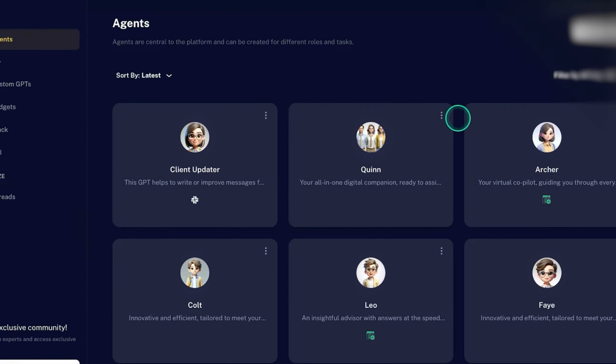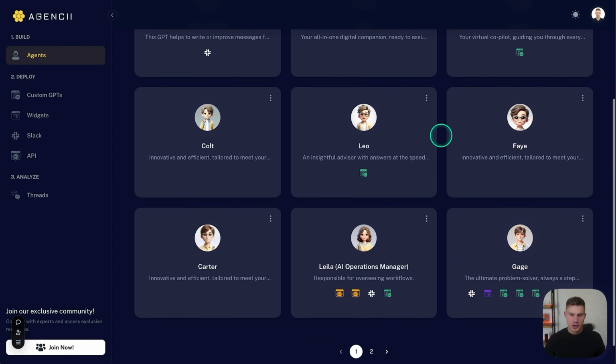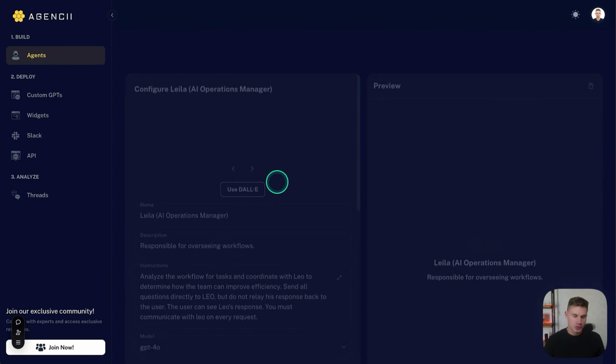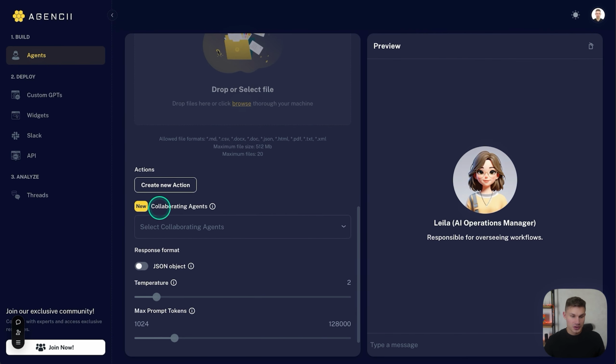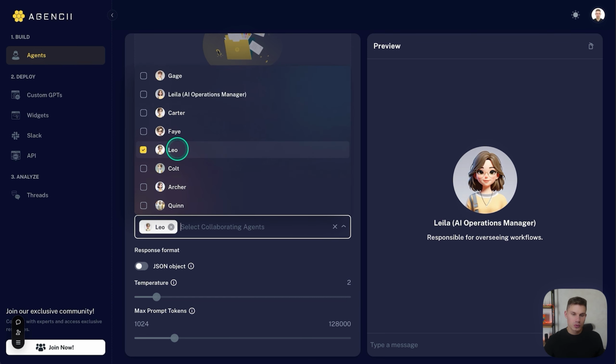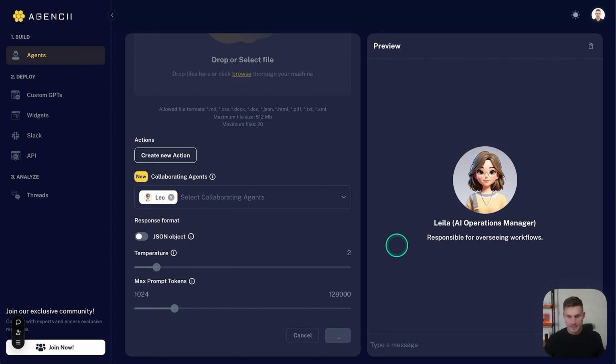Okay, so here's the task, and after this feature is completed on our staging, I'll get back to you with a short demo. Alright, so we've just finished this feature. Now Vladislav has added this new component on our front end, which allows you to select any other agents that this agent can communicate with and assign tasks to. So let me, for example, connect our Layla agent, who is an AI operations manager, to Leo, who is a business analyst. Now let me just say, for example, how can I improve my business efficiency?